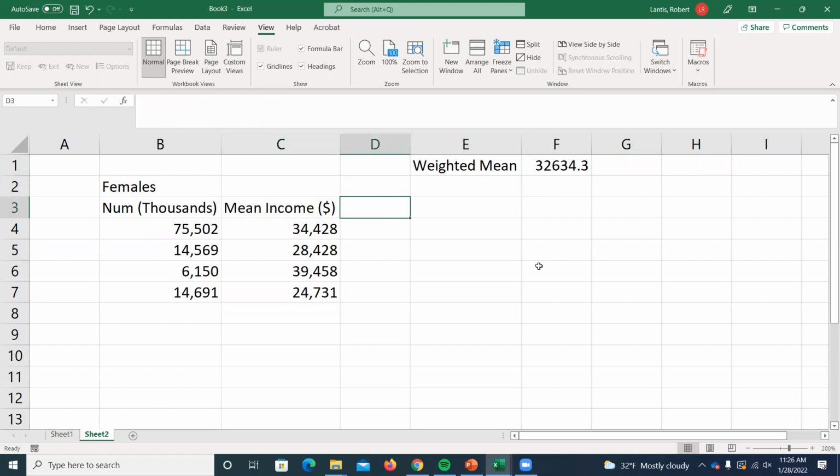Okay, so I've got my weighted mean. I'm then going to go through and break down the steps and calculate this weighted variance. So the first thing I'm going to do, and that little caret, that's the thing that's above the 6, this represents taking something to a power. So this to the second power is like squaring it.